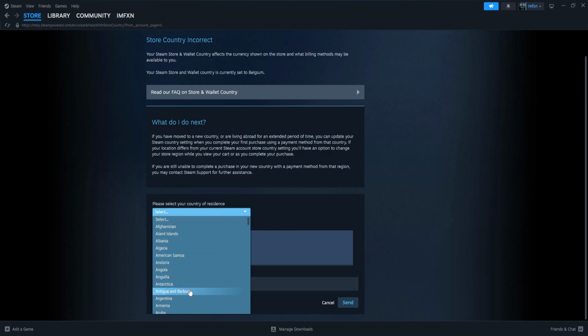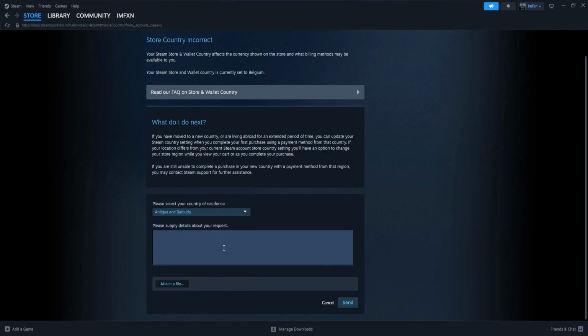Then select the country you would like to change your Steam to and under details about your request, just type in, "Change my store country, please I have moved." Finally, press Send, and they will change it for you if you've done everything right. Beware, you will always have to enable the VPN when on Steam.